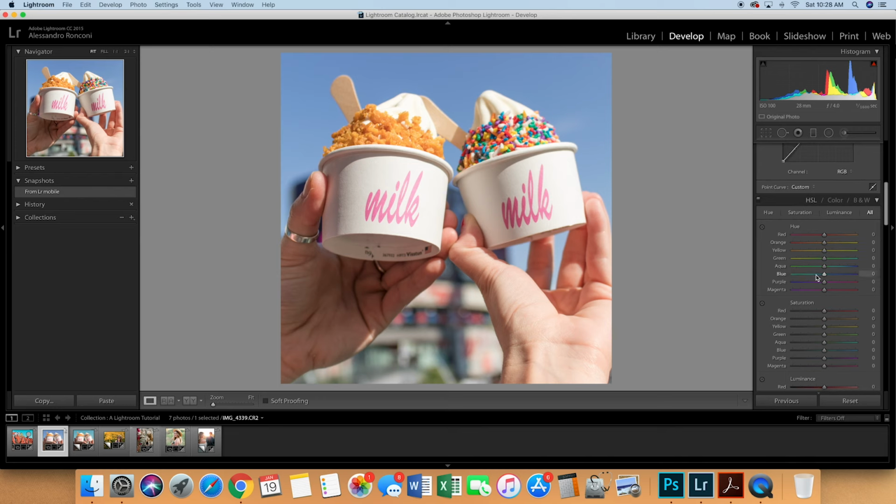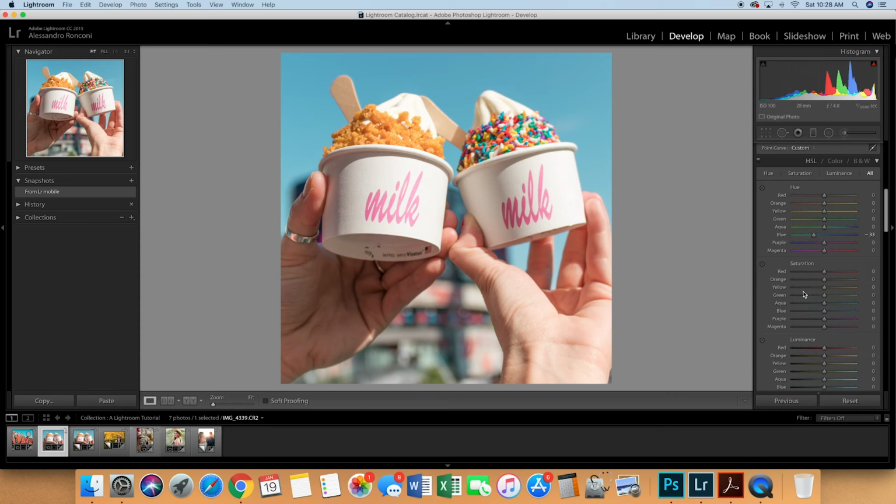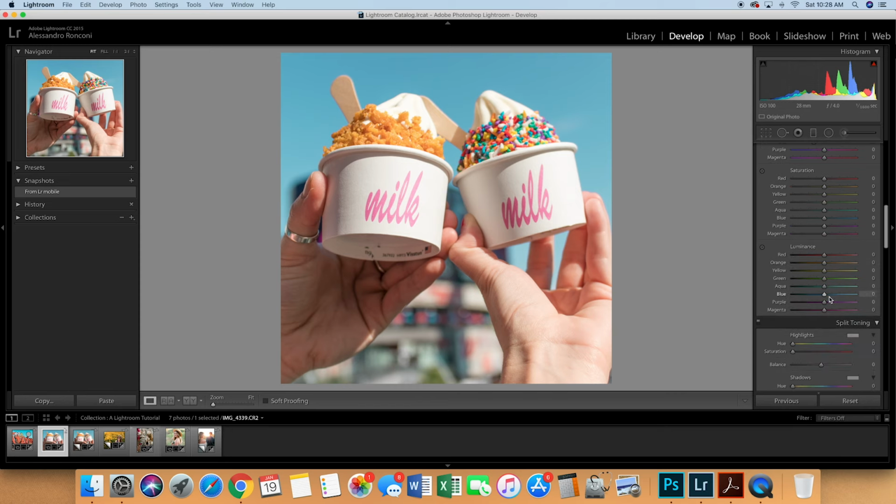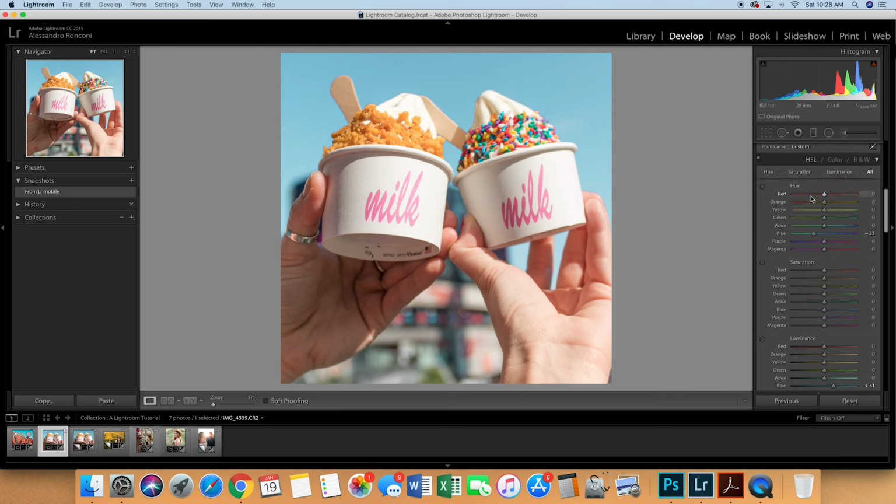Now for the HSL sliders, I like my blues to be more on the teal side. So I usually bring it to about -33, -30, and then I will go to my luminance and decrease or increase it. But I like that bright teal blue, and that looks good to me. So I'm gonna move on to my yellows.